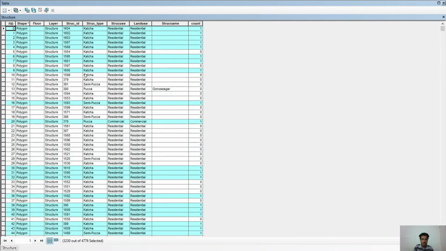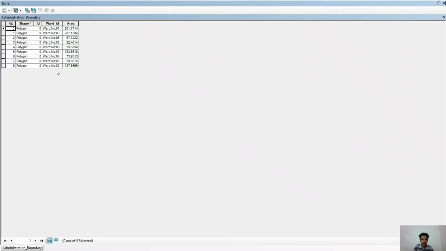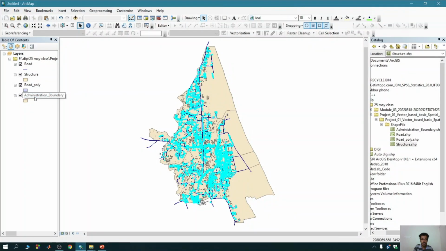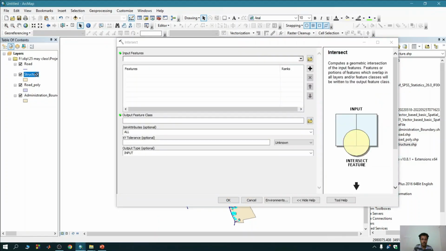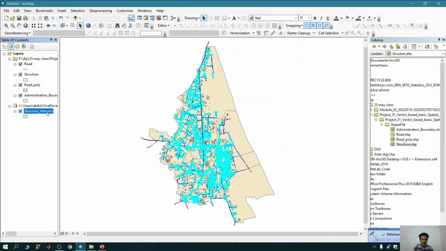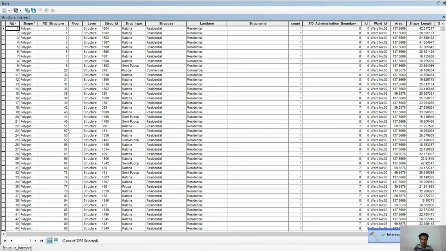In the structure attribute table, there is no ward number, so we will have to attach the ward number to the structure field. In the administrative boundary, we can see there is an option named ward ID. So we will have to intersect this administrative boundary with the structure file. We will go to geoprocessing and click intersect. We will drag in the structure and the administrative boundary and click OK. We will open the attribute table of the new intersect file and we can see the ward ID has been added.